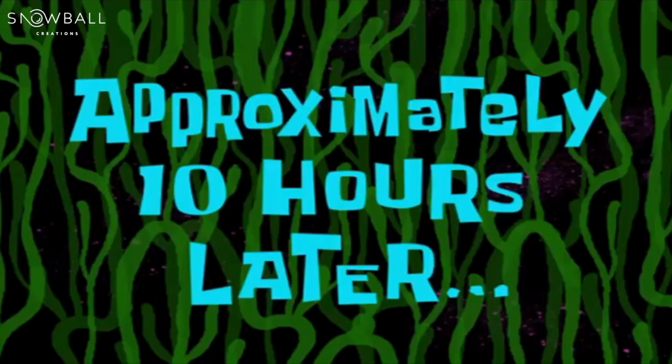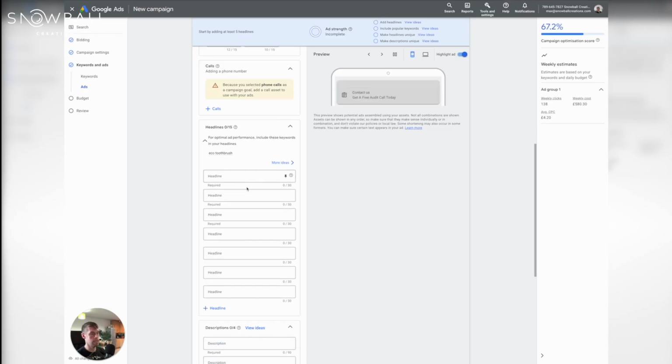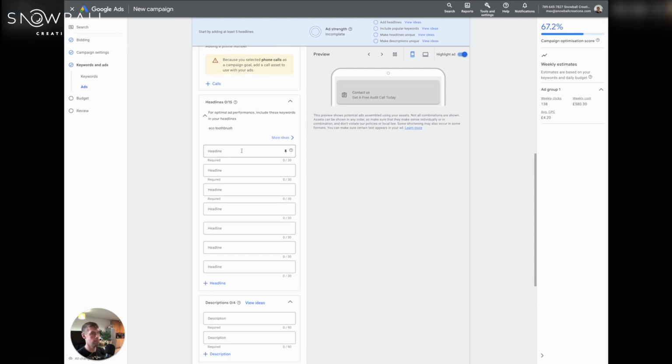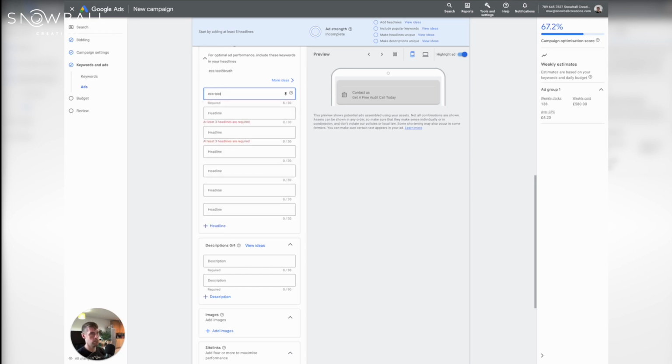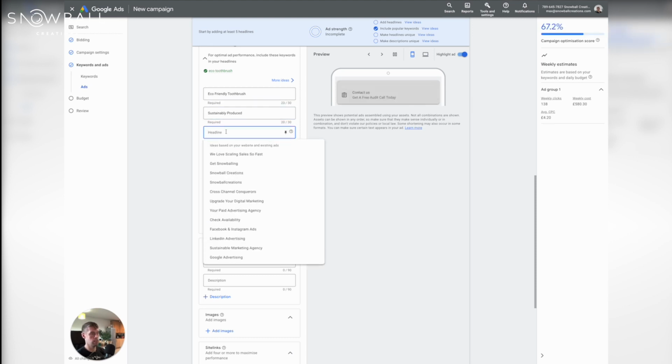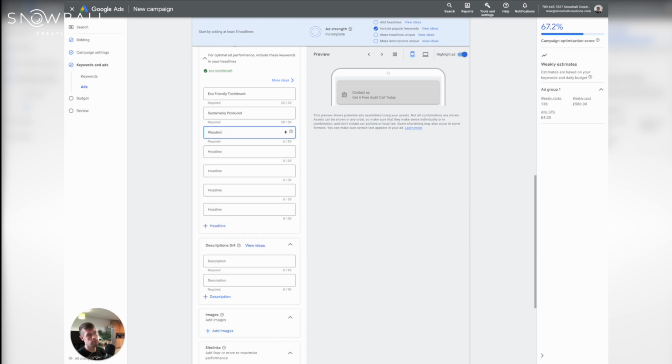You can realistically take the copy that you've used in your main search campaigns, and whatever's worked best, just use that. Eco Toothbrush. I'm just doing all of this very badly. Sustainably produced. And let's just add one more just for the sake of it. Sustainably produced, wooden base, whatever. This is a terrible advert, but this is just me giving you an example.